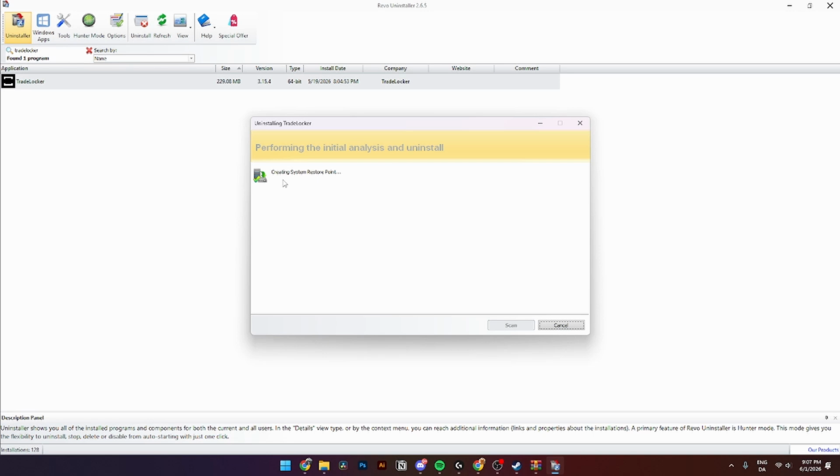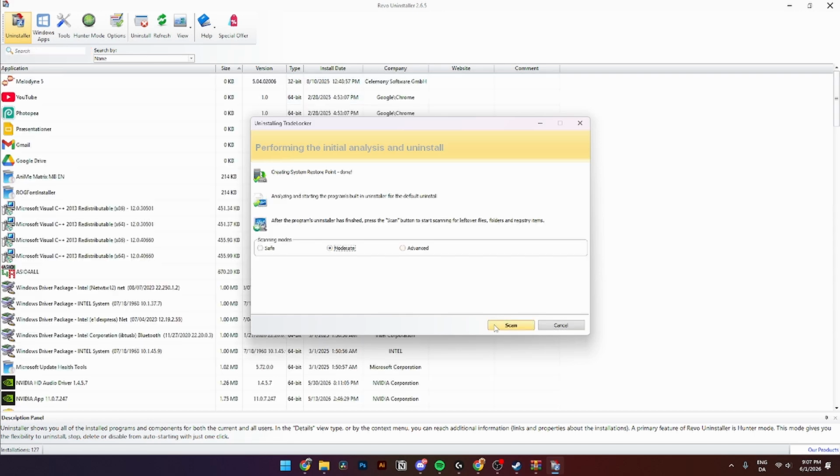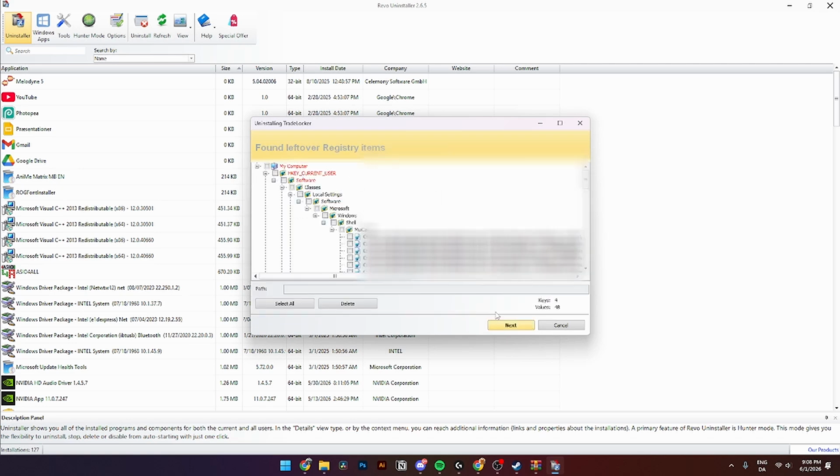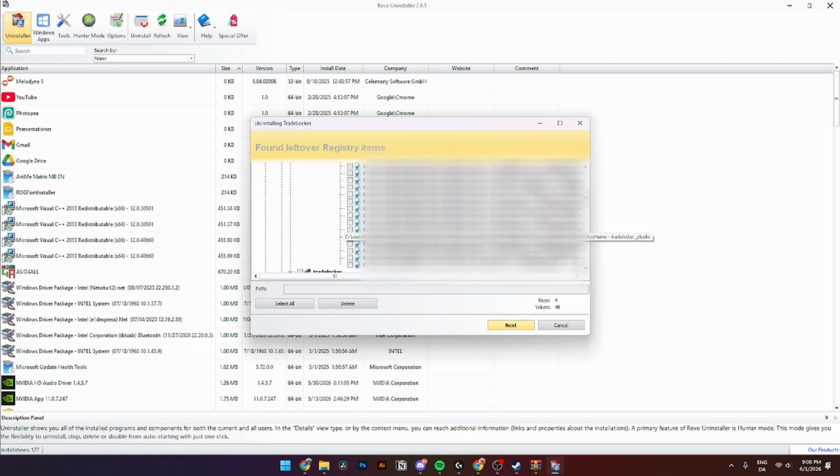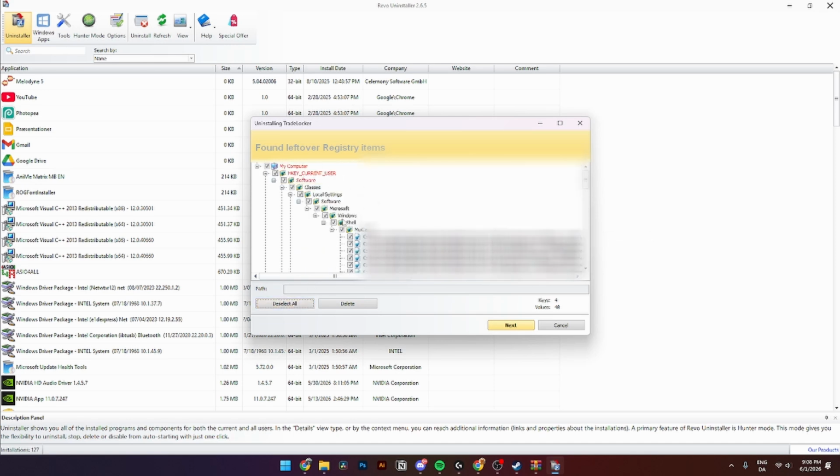Once that is done, you can scan your computer for any file that is associated with Tradelocker and then either manually uninstall it or automatically uninstall it. So let's see, scan right here. Revo will scan your entire PC for Tradelocker files. Like so, as you can see here, there's a bunch of different Tradelocker things that you can just select all, and then from here, you'll simply need to click delete.